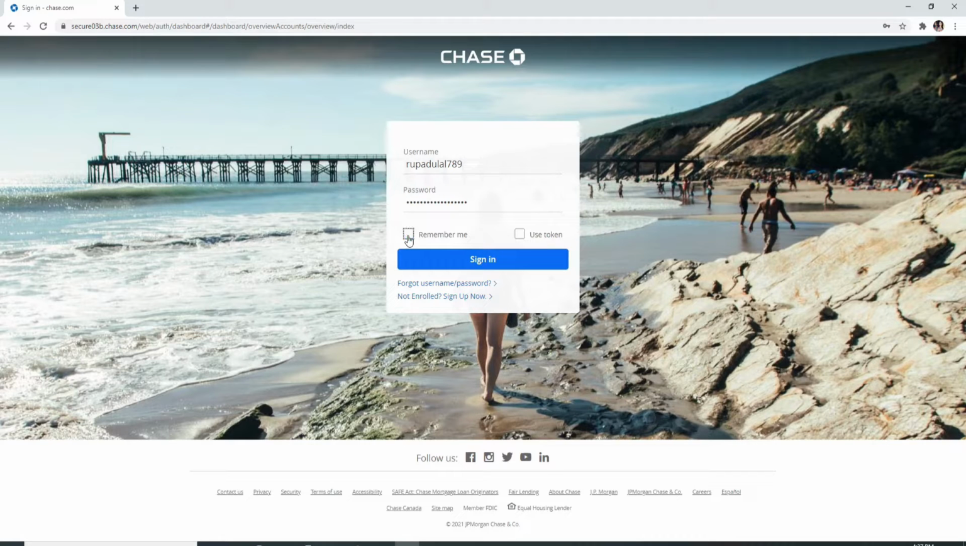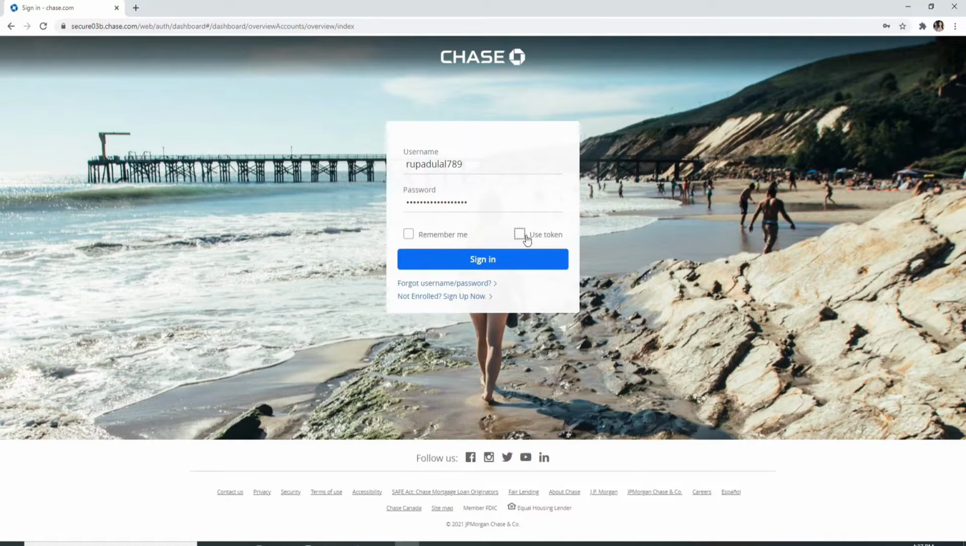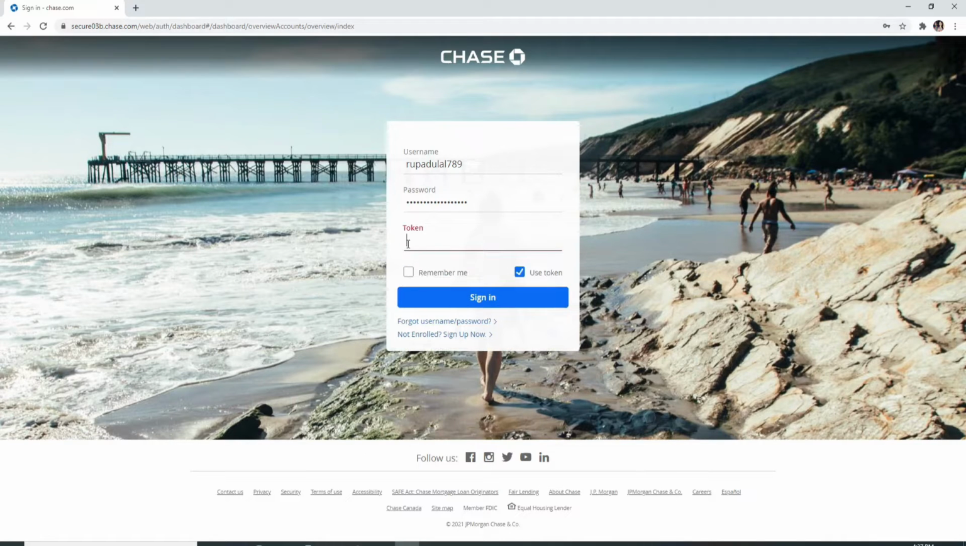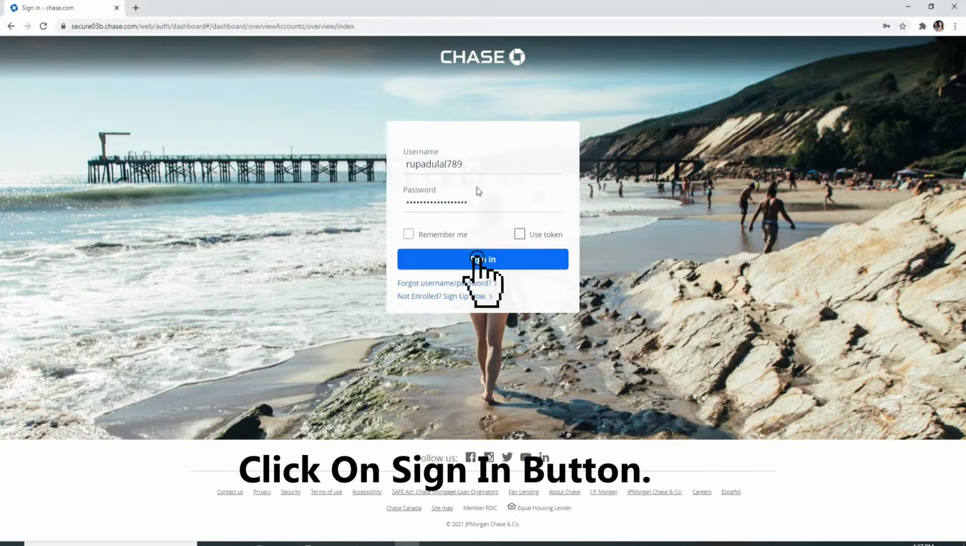To use your token number, press the box over here and an expanded menu will open where you can enter the number. If not, simply log in with your username and password. Click on the Sign In button and you'll be logged into your Chase Bank account.